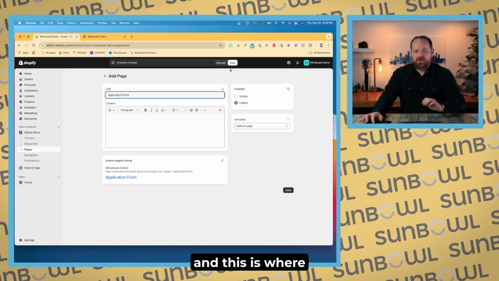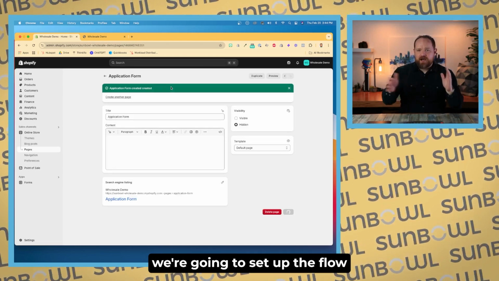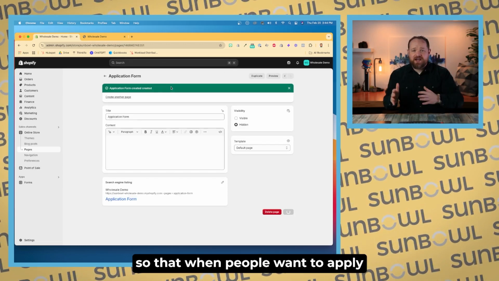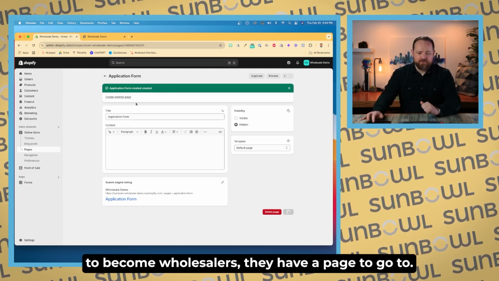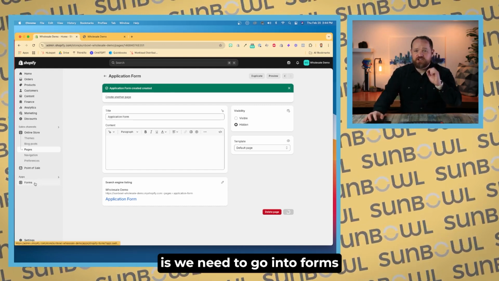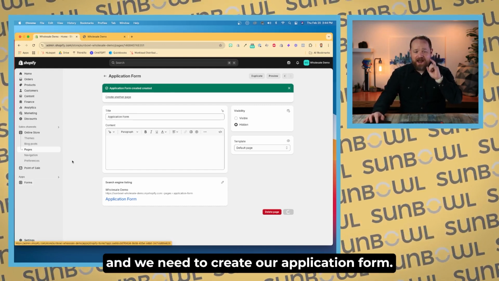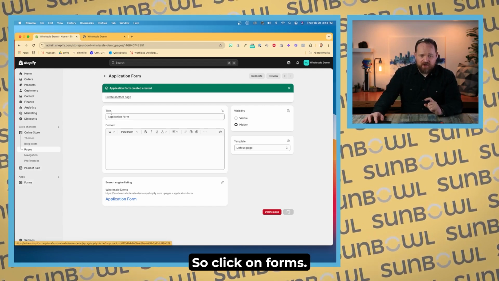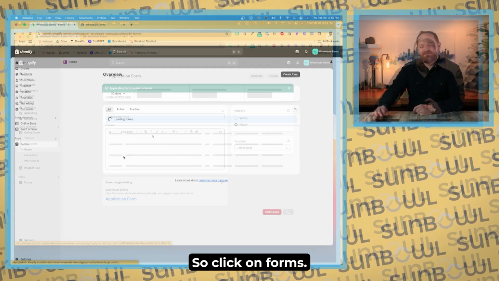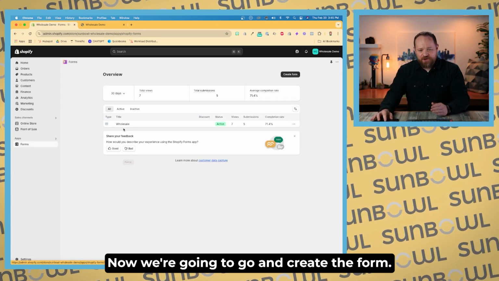And this is where we're going to set up the flow so that when people want to apply to become wholesalers, they have a page to go to. All right, then the next thing we need to do is go into forms and create our application form. So I click on forms. Great. All right, now we're on forms. Now we're going to go and create the form.